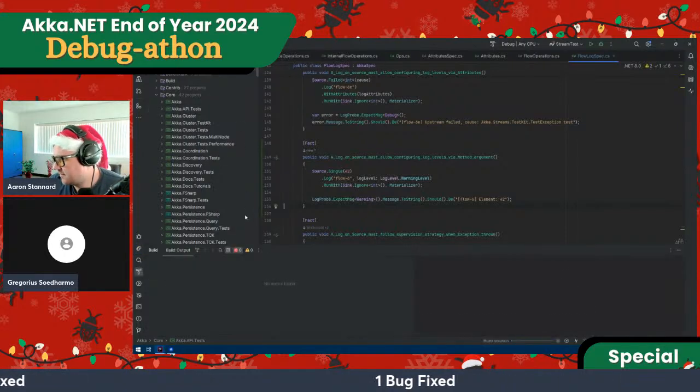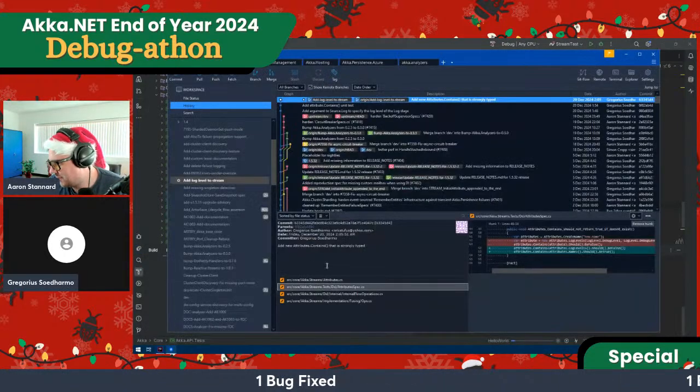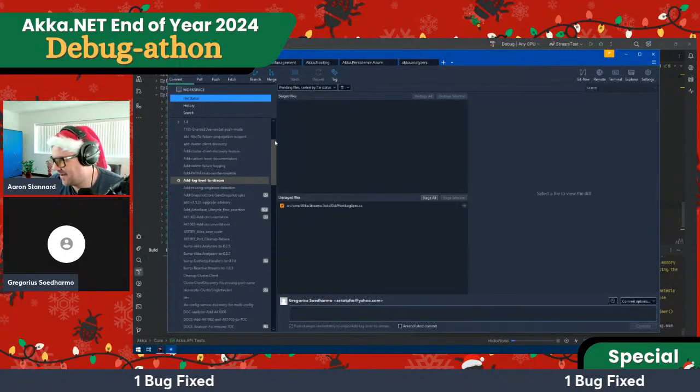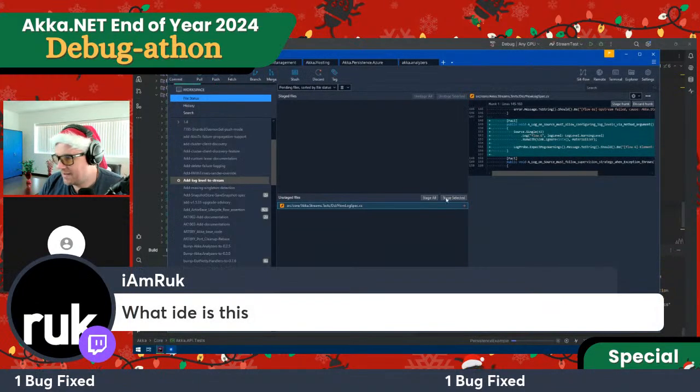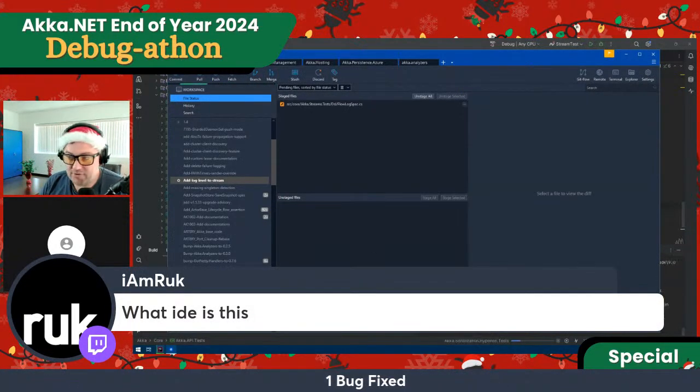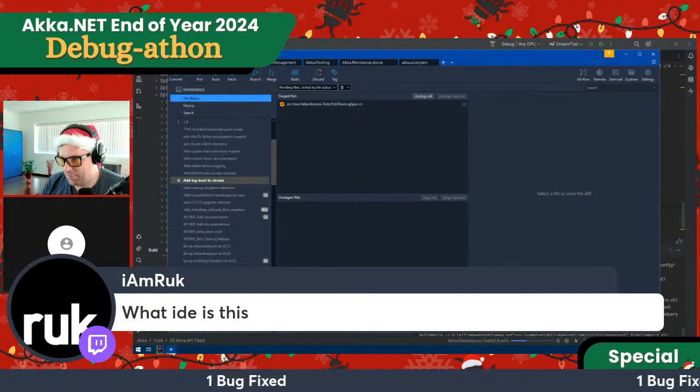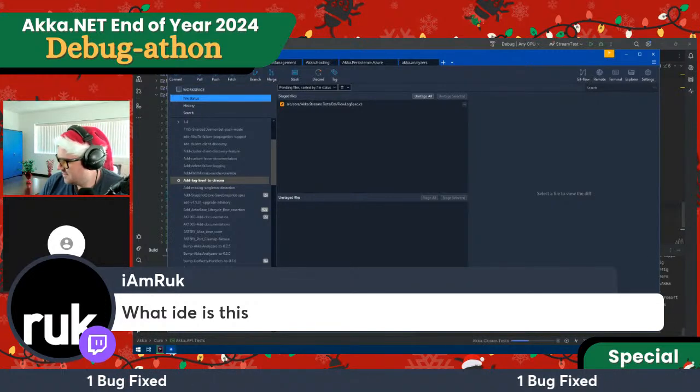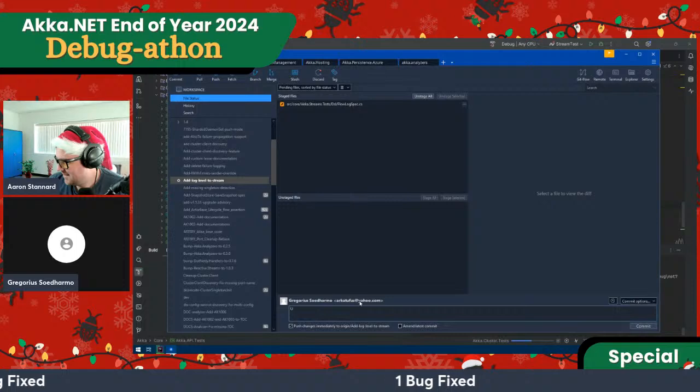All right. So I'm going to go ahead and increase our power level here. Oh my God, there's been a ton of comments that I haven't noticed. This is JetBrains Rider that Gregorius and I are both using. Correct, Gregorius? Yes. Yep. Right. Yep, let's see.